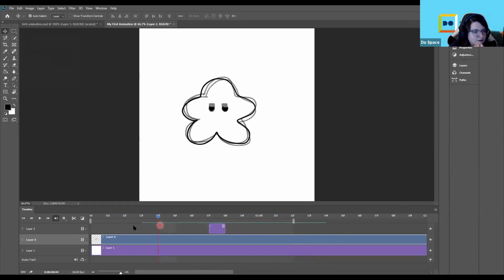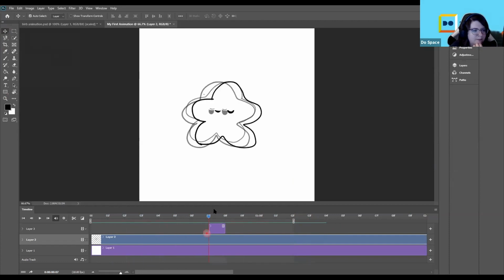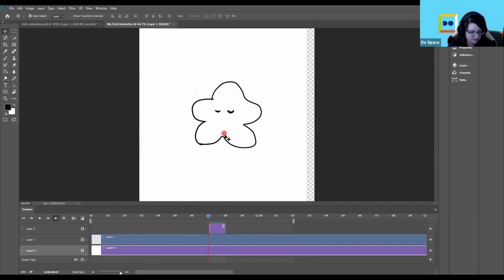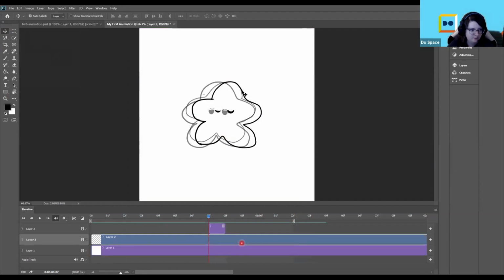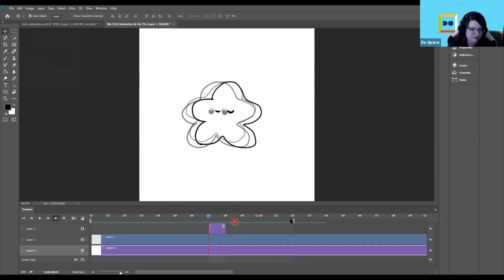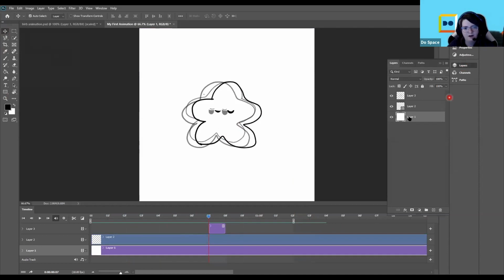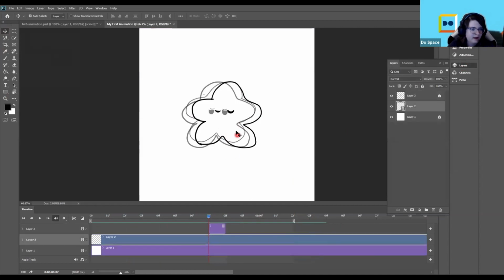So if I go about right here is when the moving happens a lot. Oops. This one layer. Nope. I am going to lock that layer. There we go. I might have to do it this way.